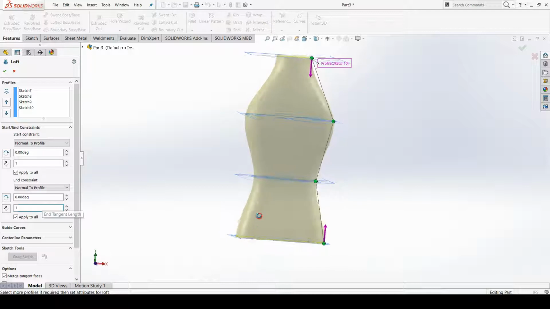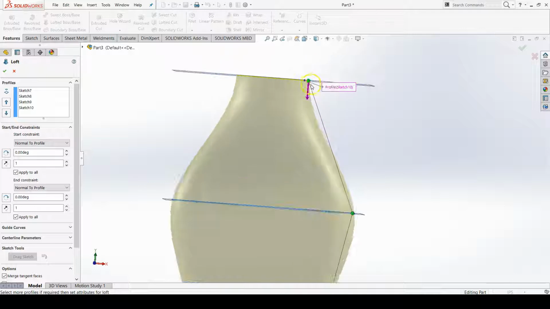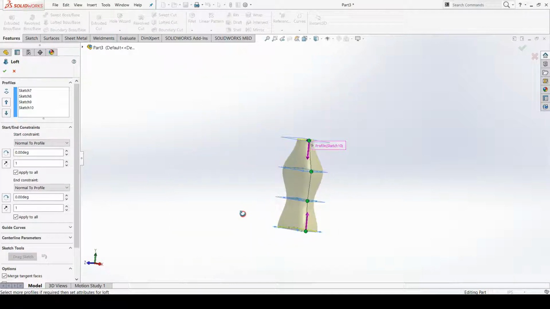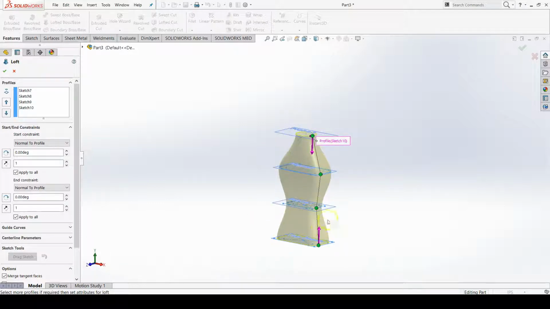And what that does is it makes the boss extrude normal to the profile starting out, as can be denoted by this purple arrow, and then also when it ends, being denoted by a purple arrow as well. The angle implies that we can change the angle that it starts at.